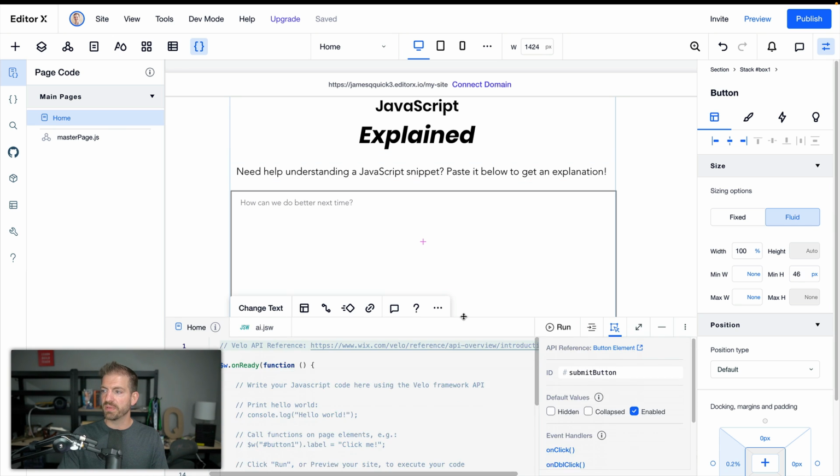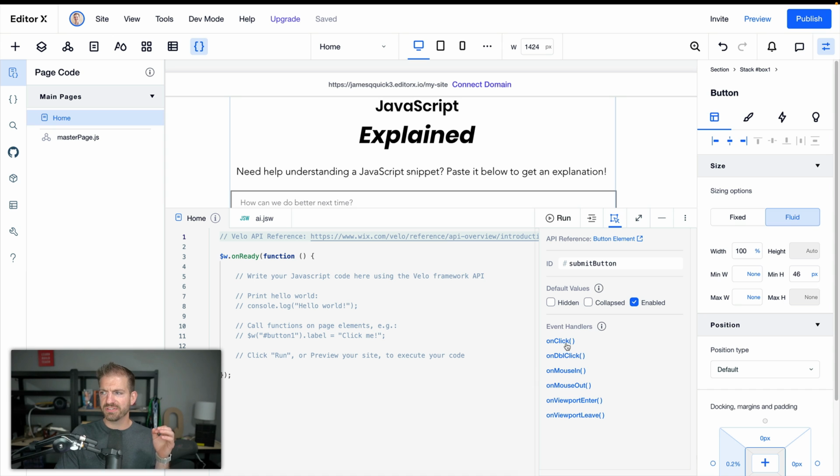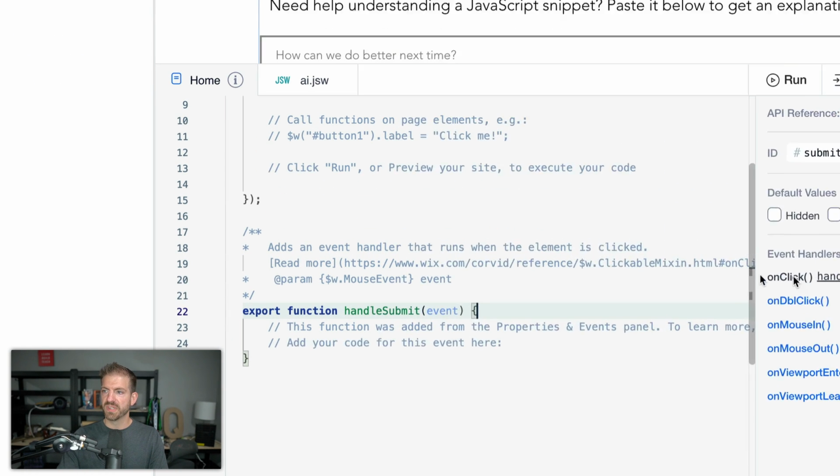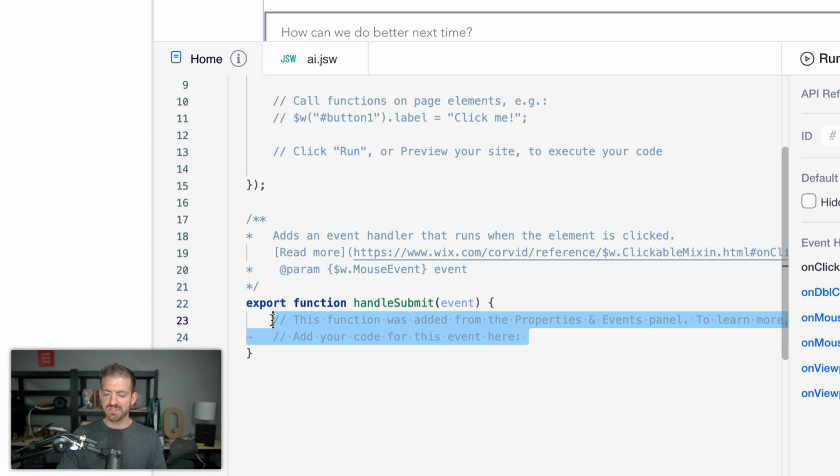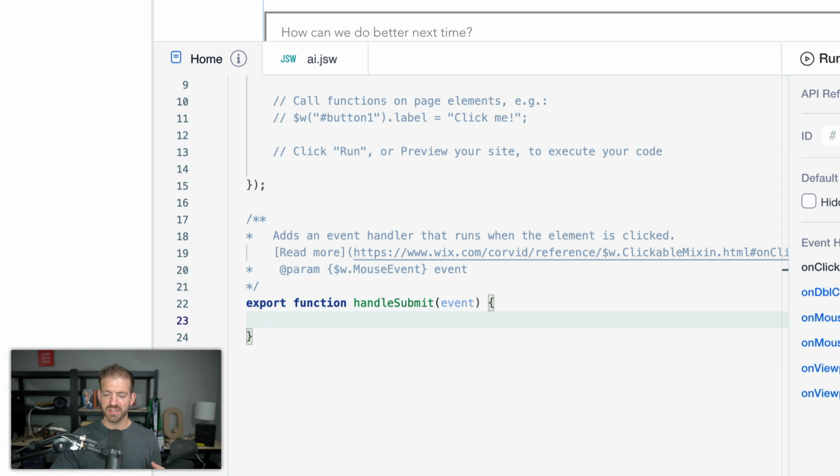And now that we have our button selected, notice we have the ability to add click handlers and other handlers. So we can add a click handler. We'll call this handle submit. And now inside of here, we can use this jQuery syntax to interact with our DOM element.